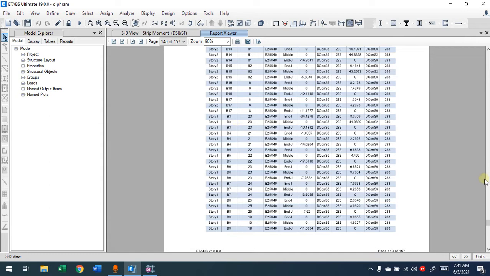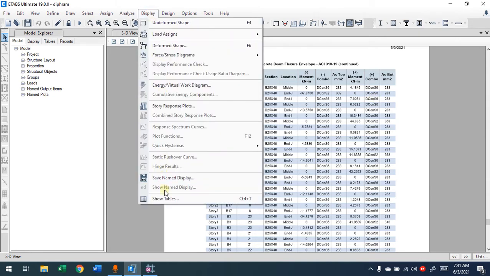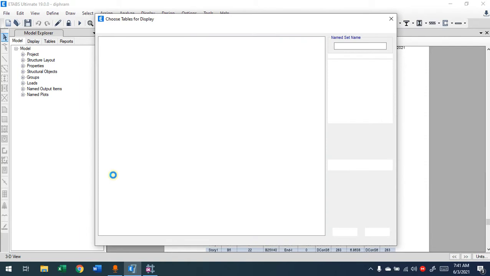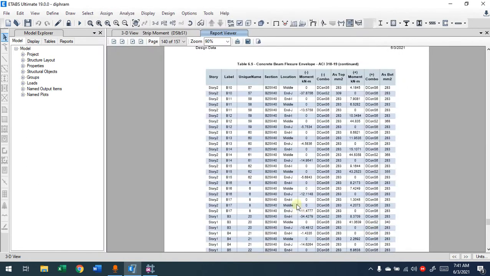So within there you can find, for example, the maximum positive moment here for beam 11 story 2 at this joint. This is the positive moment that I have for this combination. With the detail links, I cannot get this information. So from the report, if you don't go to report, we already see in the display we have show tables. From tables also you can see those tables alone. From here, whichever table you want, you can see it in order to gather information from there.